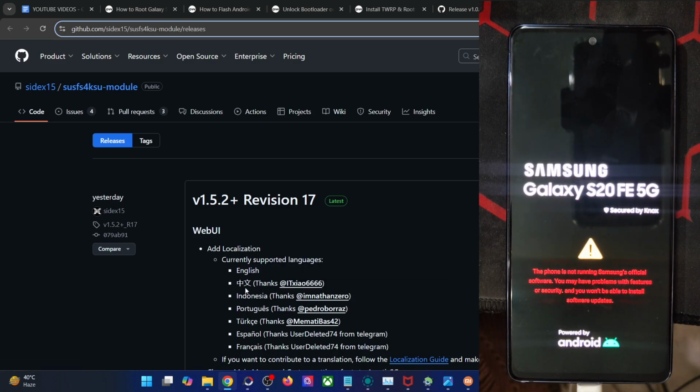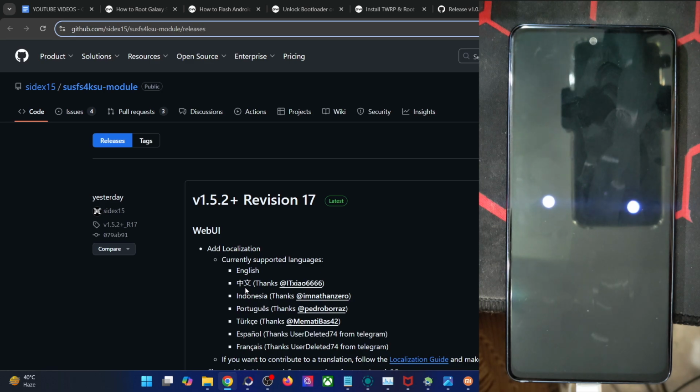So our phone should now boot to the OS in a few more seconds, and once that happens, we will then launch the SUSFS module as well. So this is the boot animation, and the phone should now boot to the OS. It's taking somewhat longer, but that is completely normal because that usually happens when you make some changes to the kernel. It's not a cause of concern.